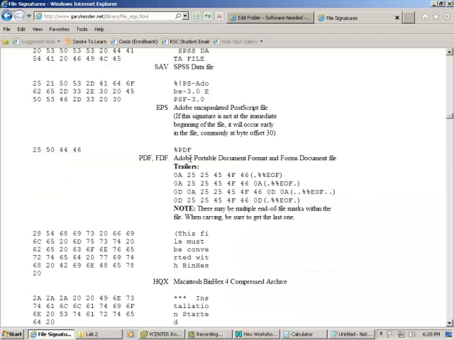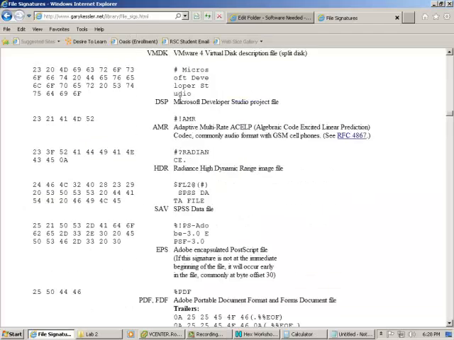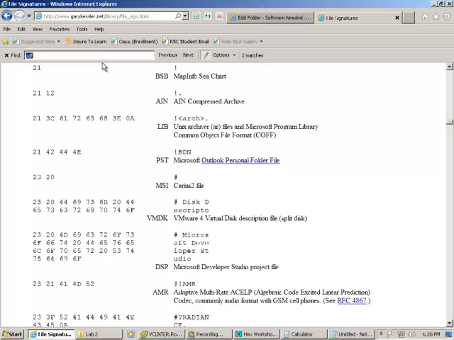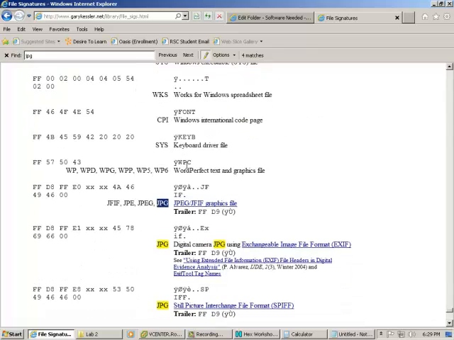While we're in here, let's say we want to look for a JPG. Oh, look. There we go. JPG. What do you think it's going to start with? Maybe FFD8. What's it going to end with? FFD9. Everybody see that?